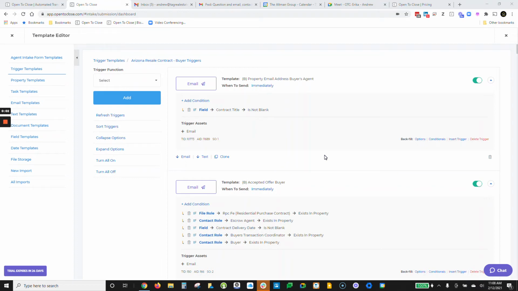All right, guys, I'm going to talk about trigger templates. A lot of questions are coming up now on the fully automated plan, so I wanted to share some of the ones that we had in our business.